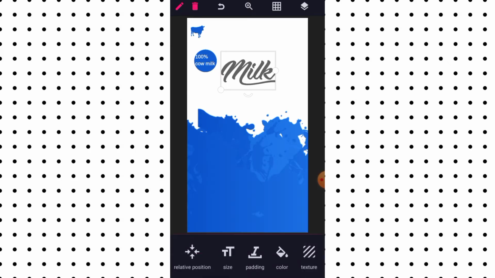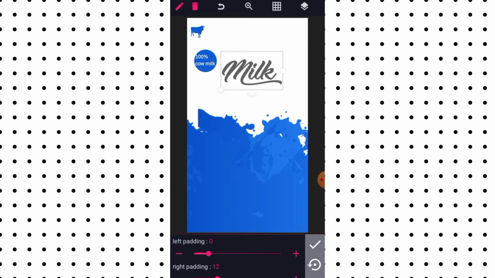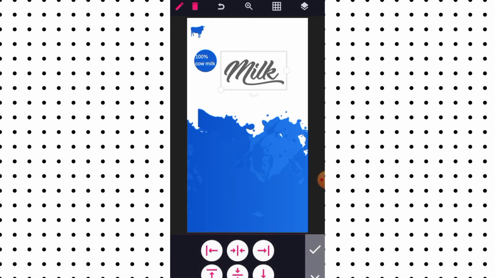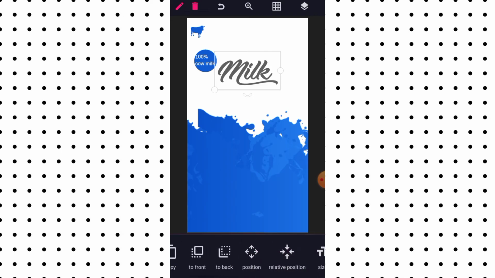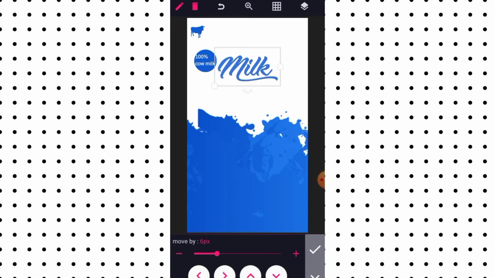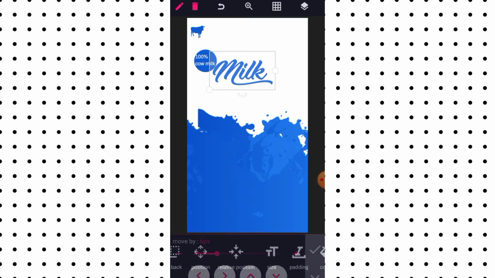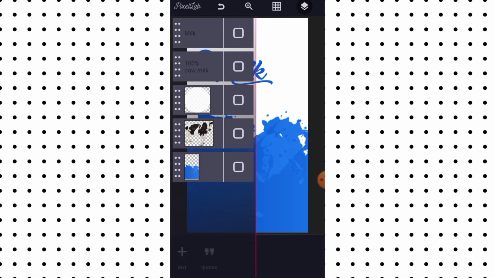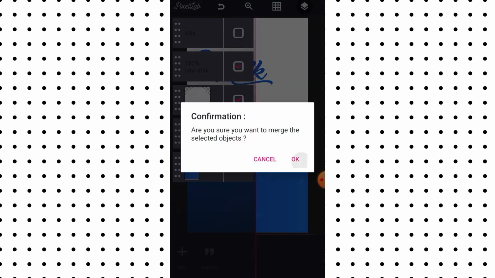Increase the size like this, then pad it so that it can come out very well. Do something like this. Keep it at the center. Then change the color to blue. Cool. Let's match this circle and then this text together.